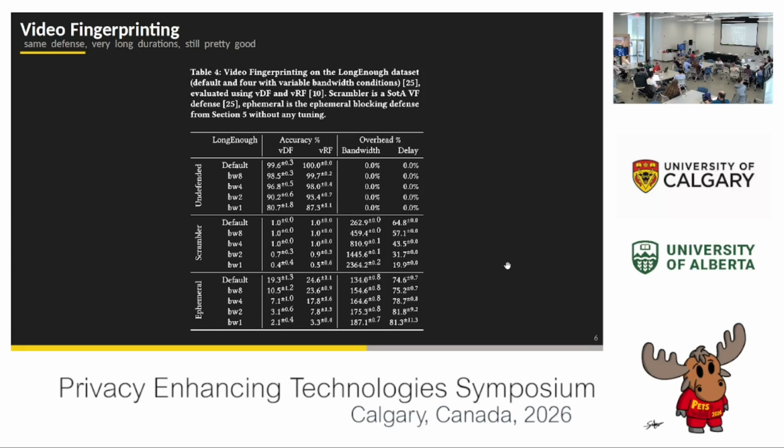What we see is that Scrambler, a custom-tuned defense for this setting, of course does better in terms of accuracy. It offers better protection, yeah? It's close to optimal. Ephemeral defenses do pretty good though. And especially where they do pretty good is if you look at the overhead side. We see that the ephemeral defenses are not very sensitive. They don't really care that much about the network environments. That's a huge win.